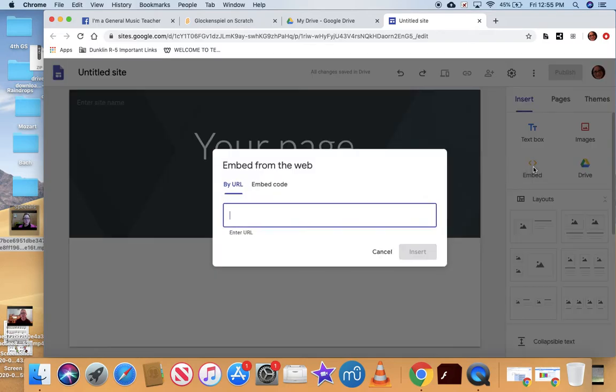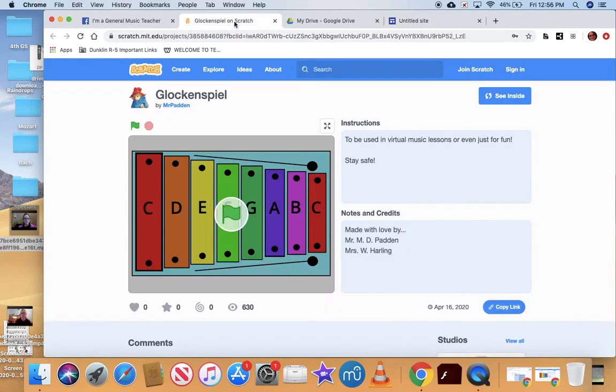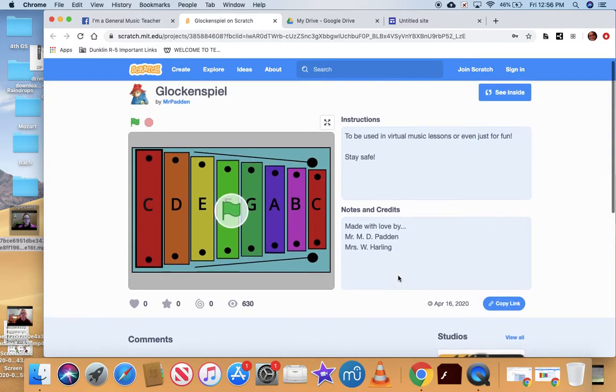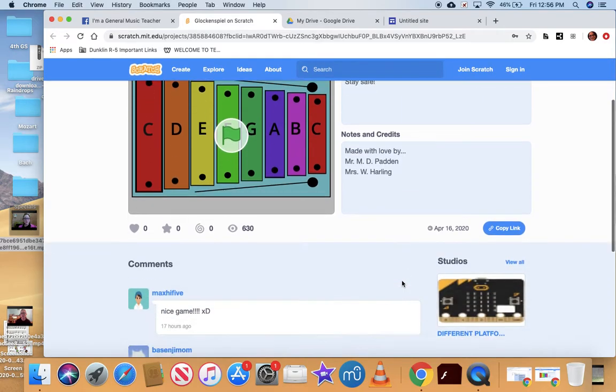It's called embed. Now there's a by URL option. So if you were going to do a YouTube video, you could put the YouTube link here. But since we're doing a program, we're going to use code. So I'm going to have that ready here. I'm going to go back to the tab that has the Scratch program.